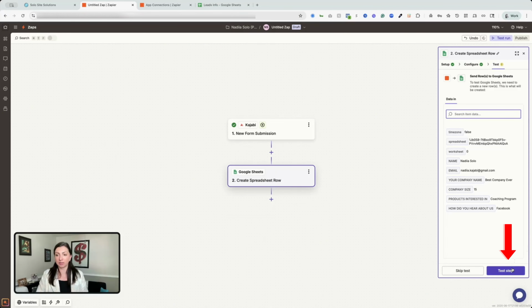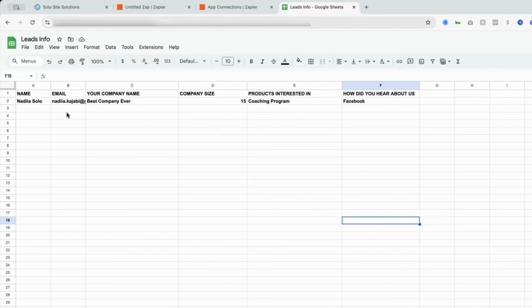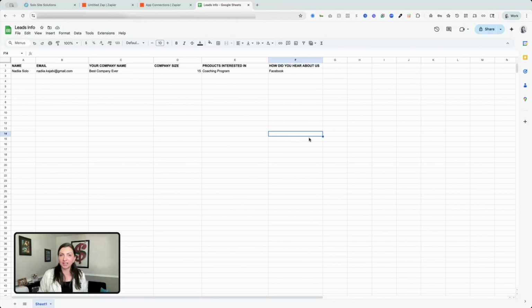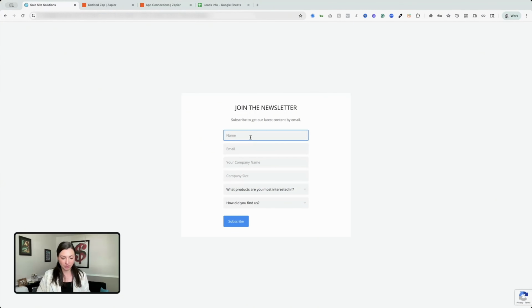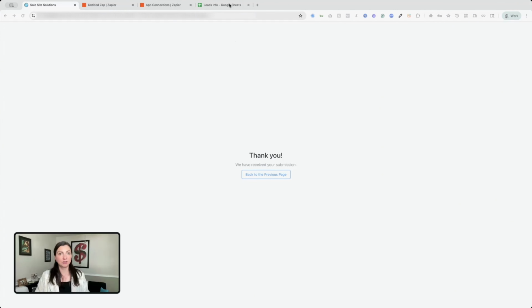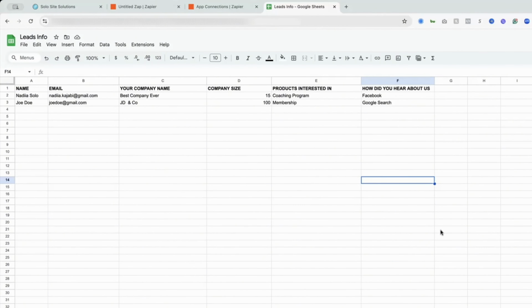Now let's go back to our spreadsheet, and here it is. All of the information that was entered in our test form submission got transferred to our spreadsheet. To make sure our Zap is working properly, let's do another form submission and see Zapier do its magic. So again, let's go back to our Kajabi account, click on preview, and submit the form. Okay, perfect. Then let's go back to our spreadsheet. Oh, and it's already there. So there you have it, a quick and easy way to transfer data from your Kajabi forms into Google Spreadsheets.